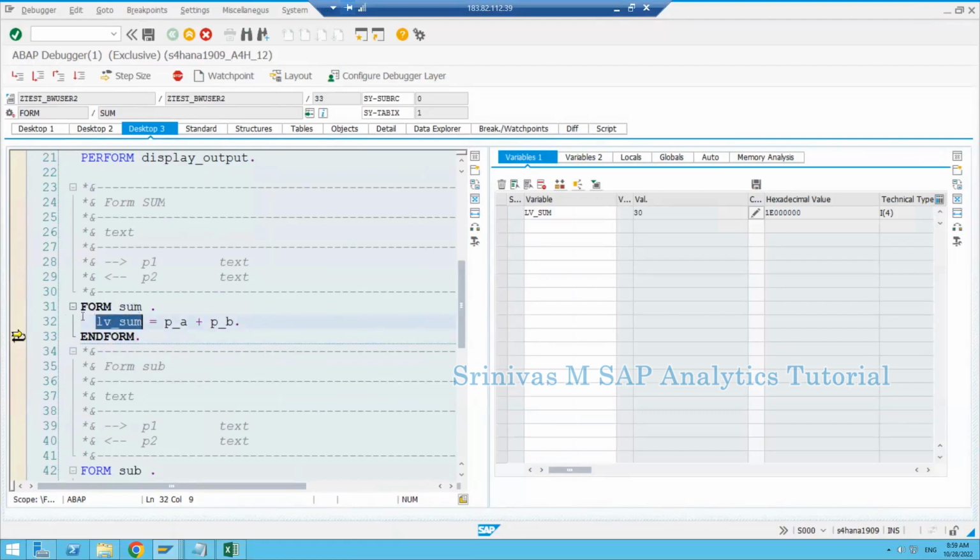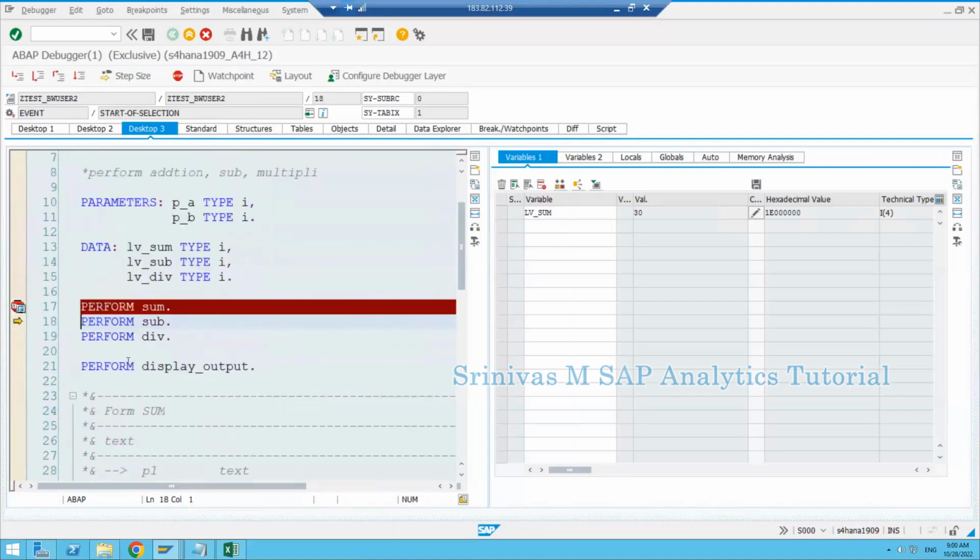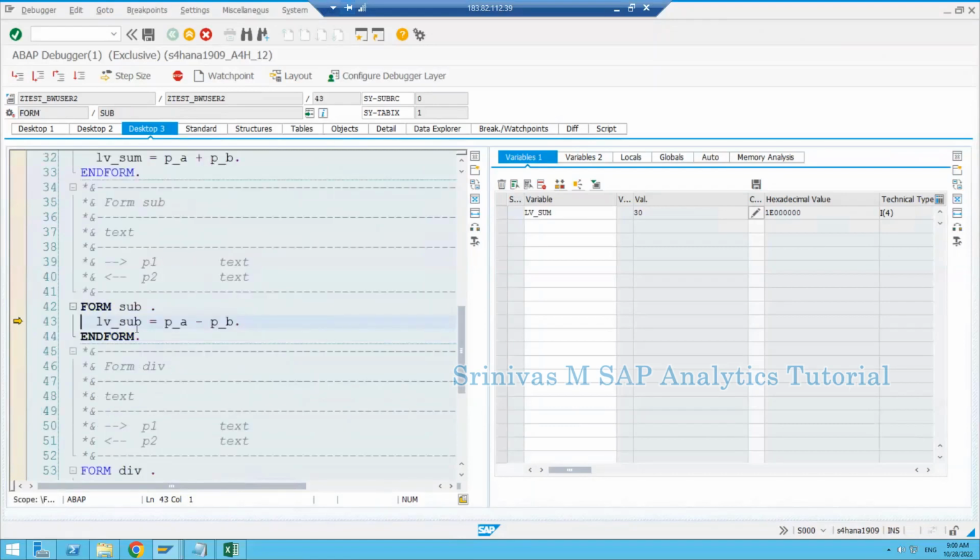After completing this form, it reached the endform. Now it will jump back to the earlier statement. So this particular perform finished executing. Then it will try to perform the sub. When I press F5, again it jumps into the definition of the perform sub. You see, and then it tries to execute the code written here.